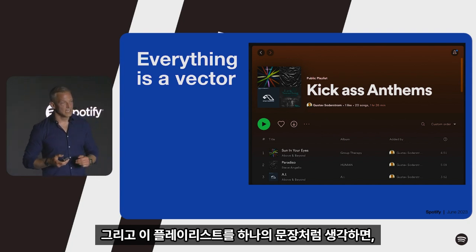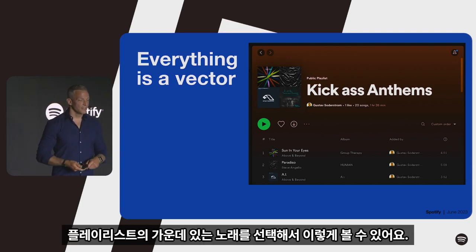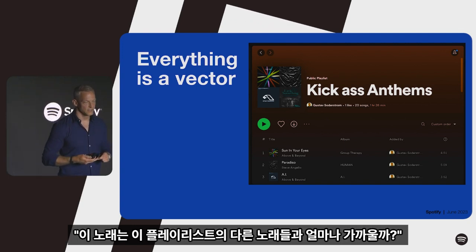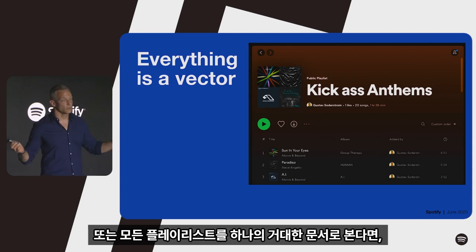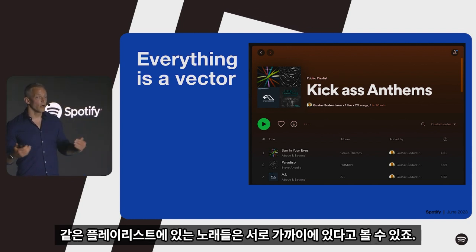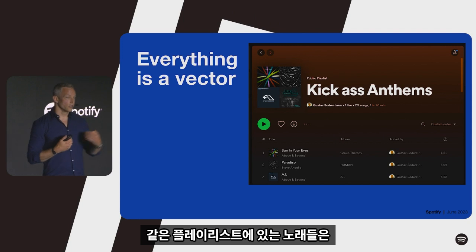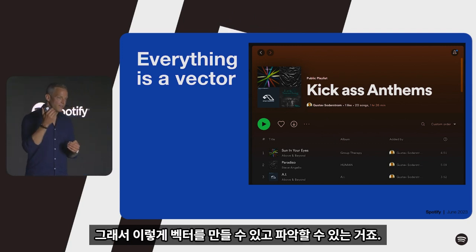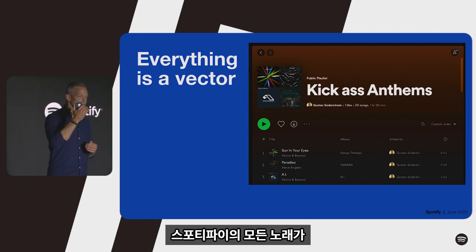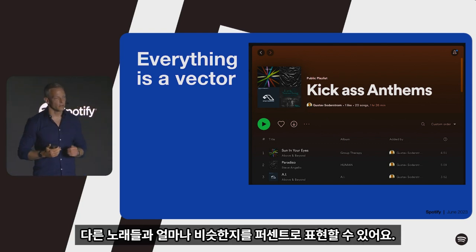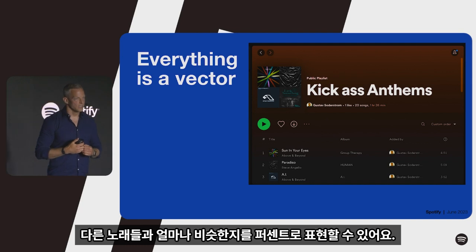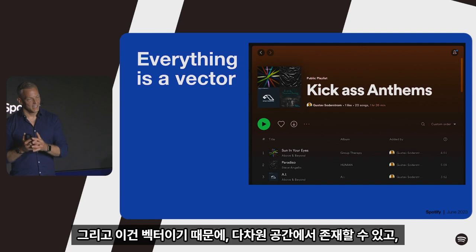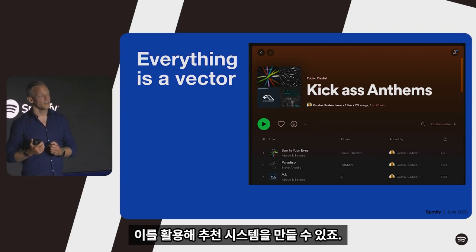And if you think of this playlist as a sentence, you can literally take the song in the middle and say, how close is this song to all the other songs in this playlist? Or if you think about all the playlists as one big document, if they're in the same playlist, they are probably close to each other. So you can see how you could build a vector where you understand how much of every song on Spotify is in every other song on Spotify as a percentage. And now you have a vector representation of every song on Spotify. And because it's a vector and it lives in this multidimensional world, you can do recommendations.